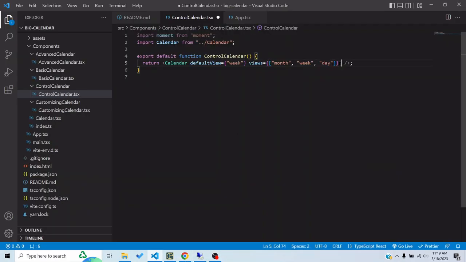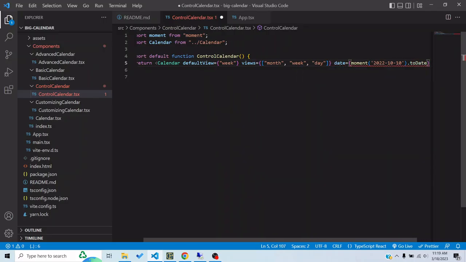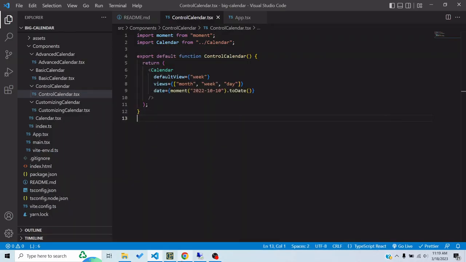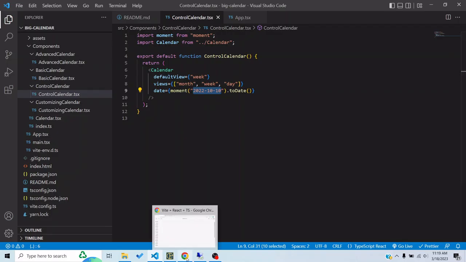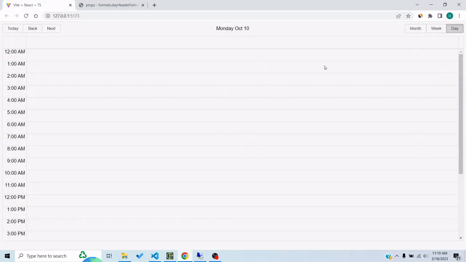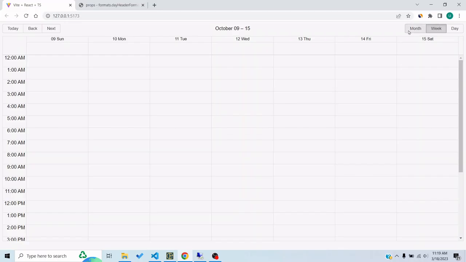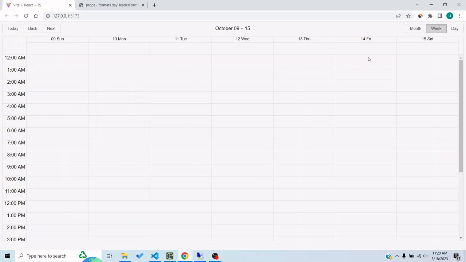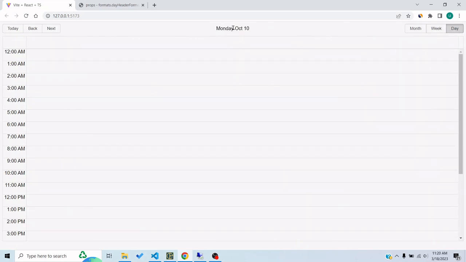I can say date should be 2022, 10, 10. Now you can see that I've changed the date to 2022 10, which is 10 October 2022. So if you go to the week view and go to the month view, you can see that it's now October 2022, and in the week view it is that particular October week, and then here is the day.